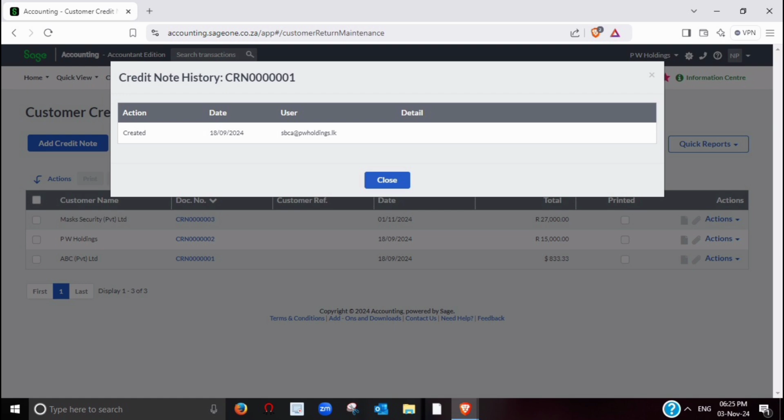Best practices for using credit notes. Consistent numbering. Use a consistent numbering system for tracking and audit purposes. Attach explanations. Add detailed notes or descriptions within each credit note to provide context for future reference. Monitor open credits. Regularly review any open credit notes to ensure they are appropriately applied or resolved in a timely manner.